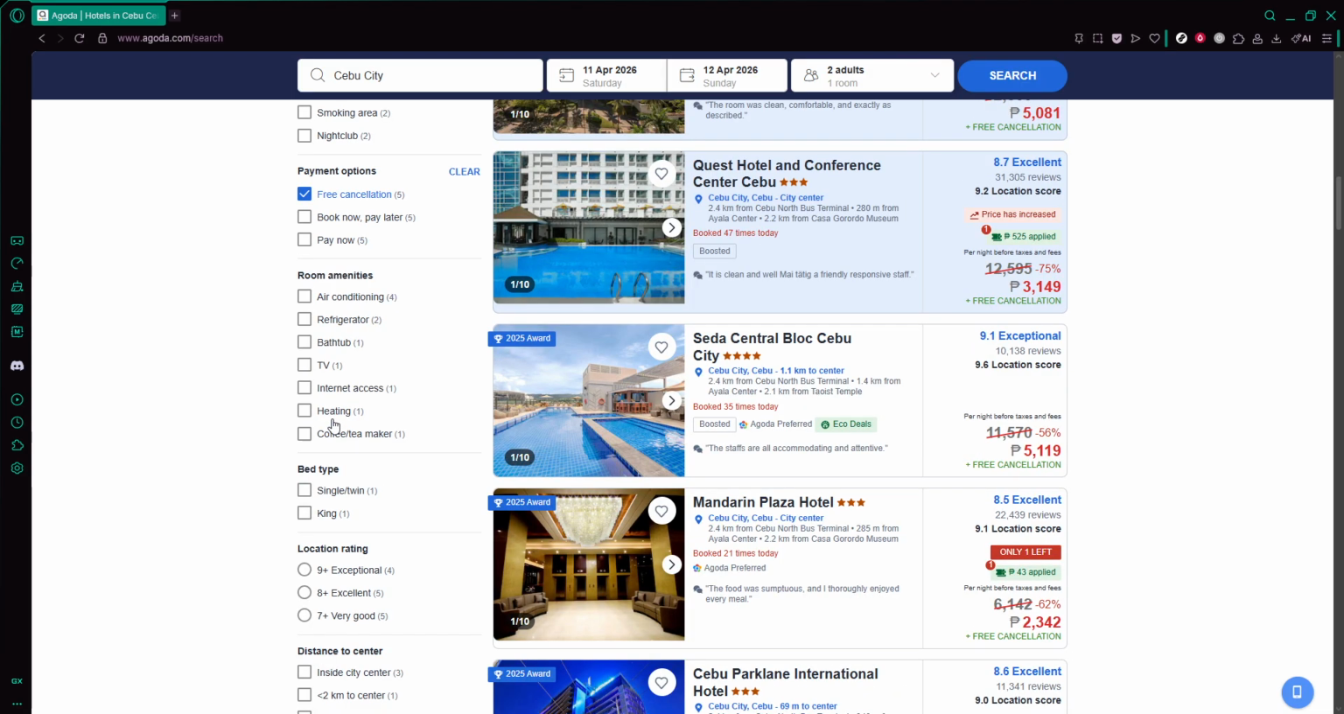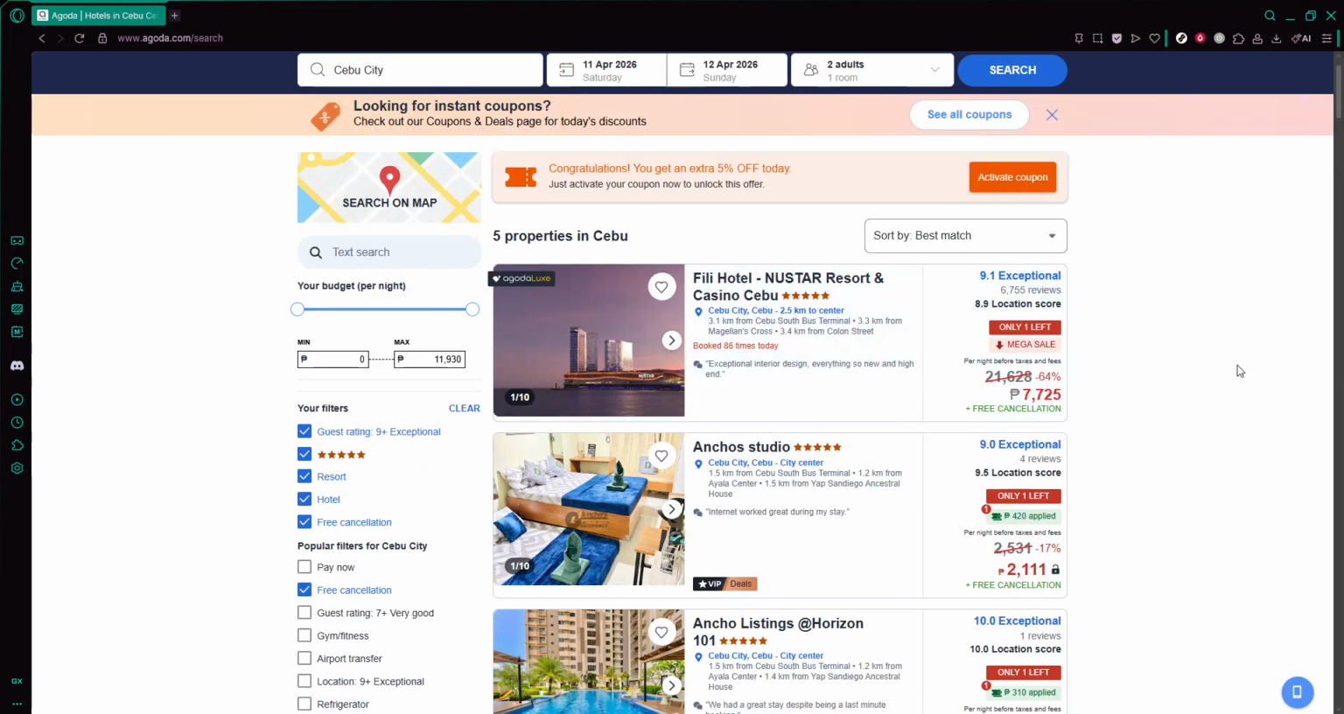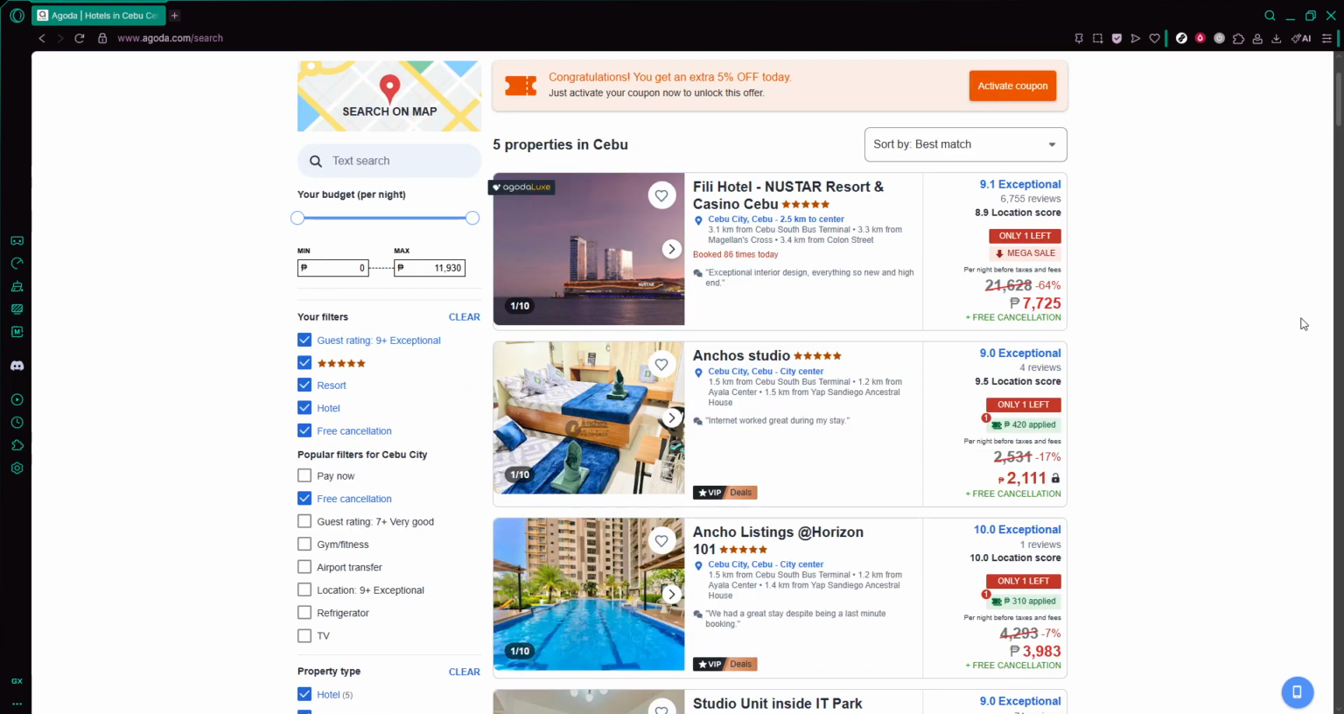When you're happy with your selected criteria, apply the filters to update the results. On the website, this may happen automatically as you check or uncheck options, or there might be an apply or done button you need to click. On the mobile app, after choosing your filters, look for a clear apply button to confirm your choices.